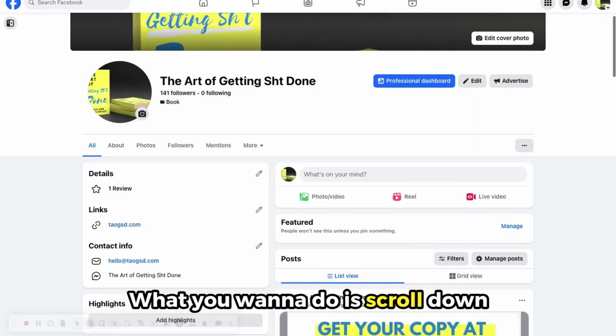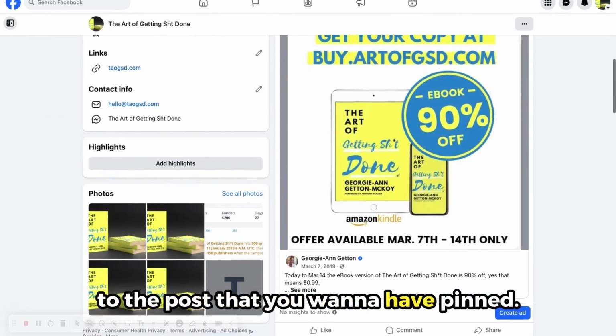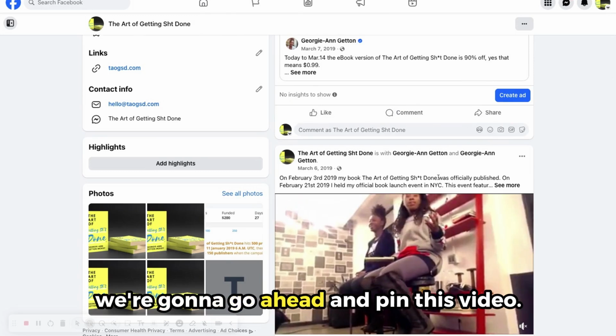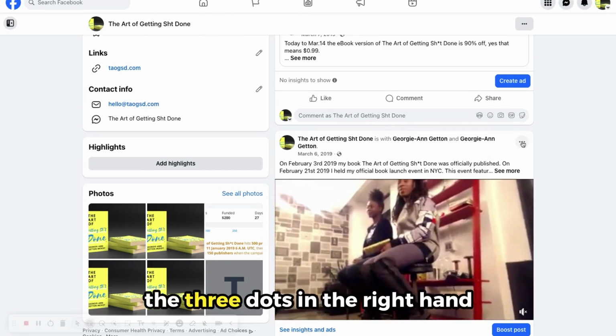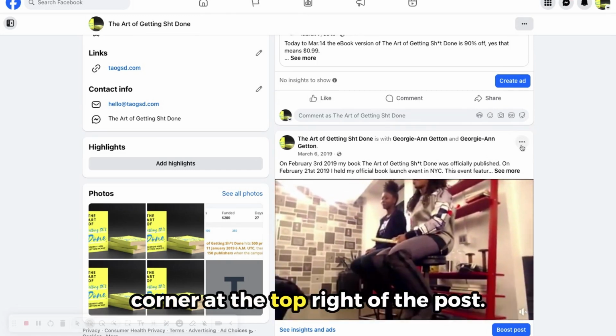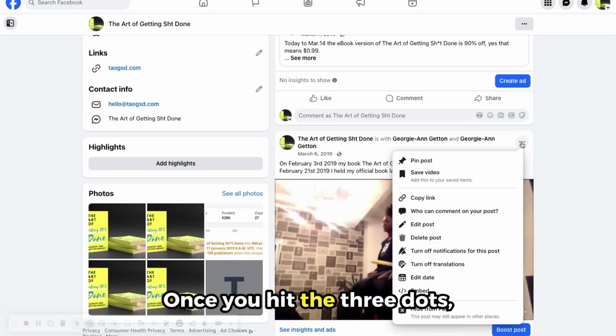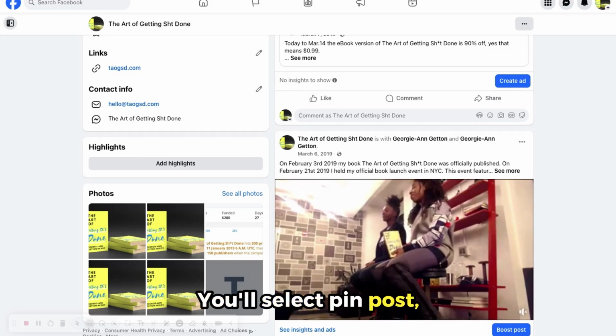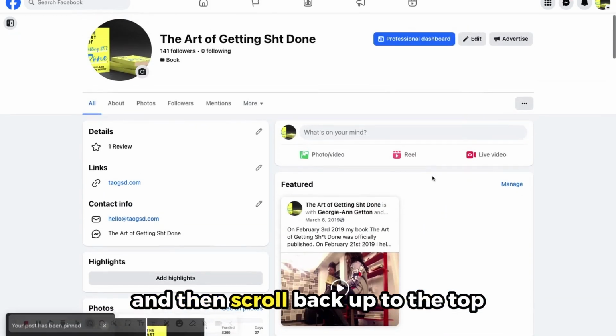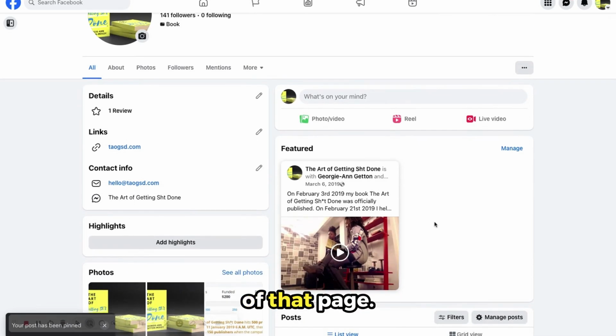What you want to do is scroll down to the post that you want to have pinned. So for example, we're going to go ahead and pin this video. You'll hover over the post and then you're going to click the three dots in the right hand corner at the top right of the post. Once you hit the three dots, you'll see the option to pin post. You'll select pin post, give it a moment, and then scroll back up to the top of that page.